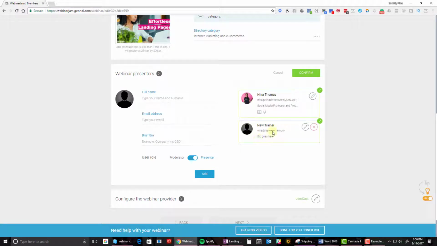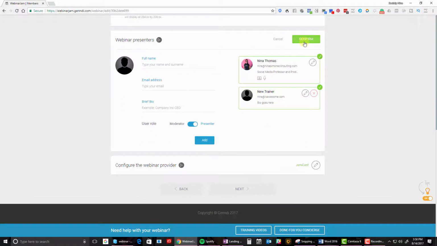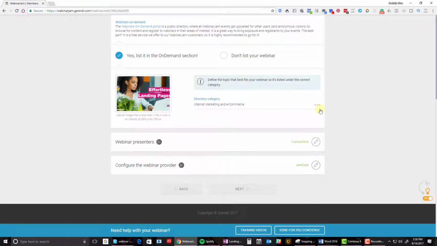Notice the difference. This gives you owner access and presenter rights. The moderator actually just gives you options to moderate it. Okay. You do have to confirm at each step. Don't forget that. You can configure the webinar provider.